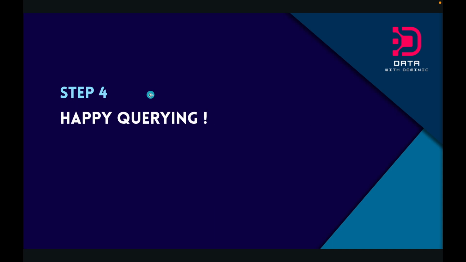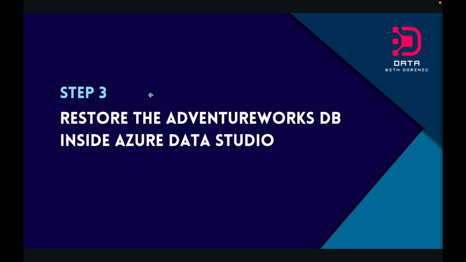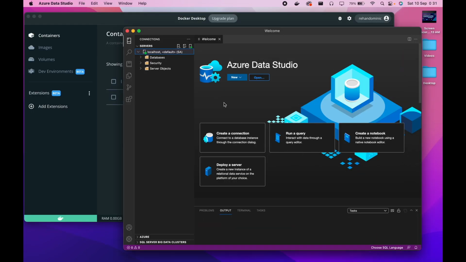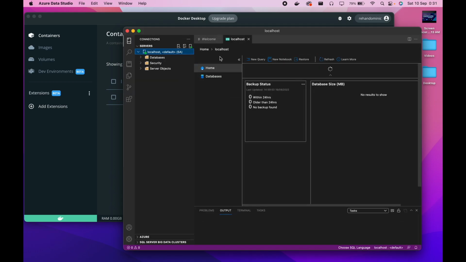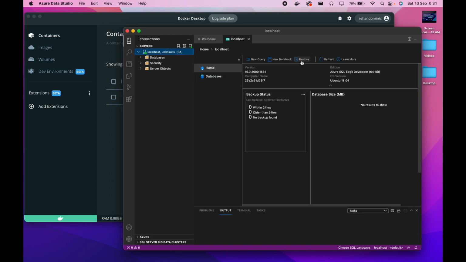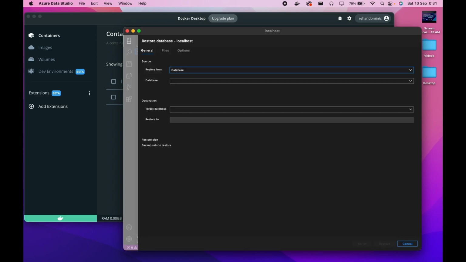Step four is restoring the Adventureworks database inside Azure Data Studio. To do that, we come to Azure Data Studio, refresh the connection once, and then we go to manage. Once we're inside manage, we want to hit restore here, and we want to restore from a backup file.